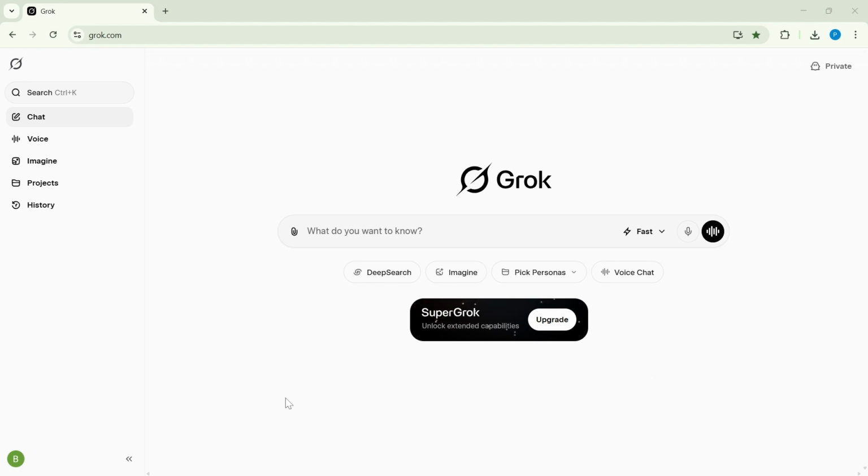Next, log into your Grok account. This part is quick and optional but highly recommended. Logging in helps save your progress so your notes don't disappear when you close the tab, and it keeps your conversations organized across devices. If you decide to skip it, you can still follow along. Just remember you may need to copy your notes somewhere safe before leaving.